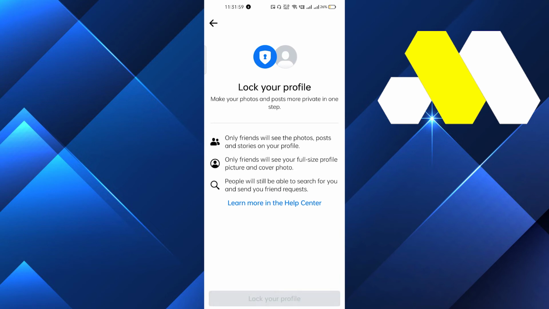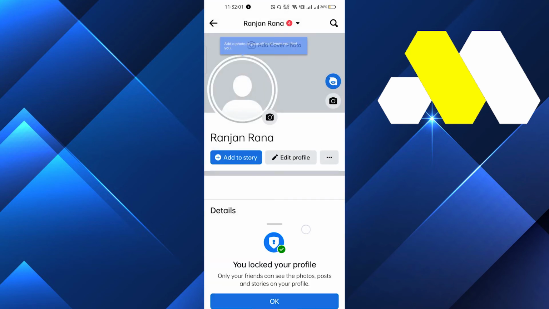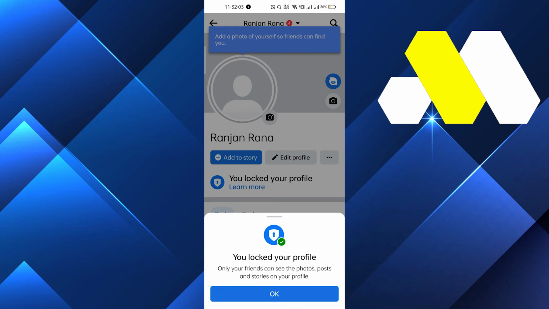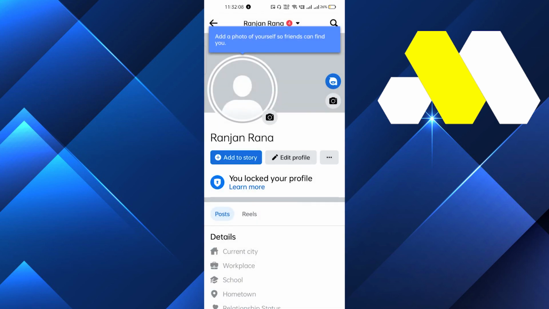Just click on this, and after that it will take some time, and here you can see that you locked your profile. So you will get a notification like this, and this is pretty easy, guys.